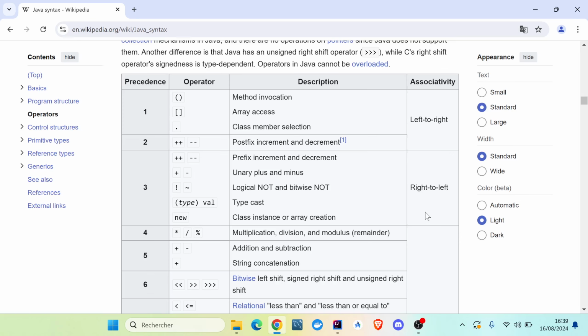In this lecture, we are going to talk about operator precedence in Java. Operators with higher precedence are evaluated before operators with relatively lower precedence. All right?